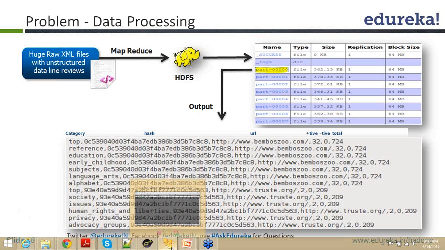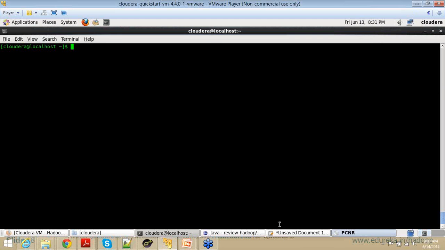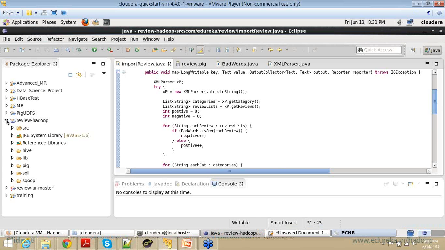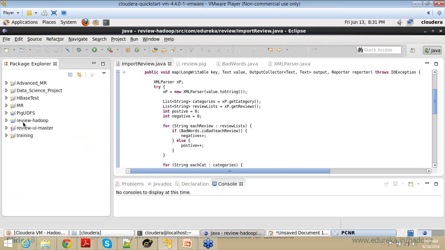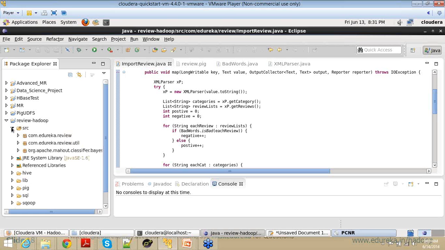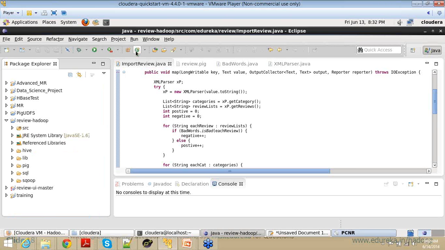So I'm going into the machine right now, and I'm opening a project. You can see it's a typical Java project, review Hadoop, okay? I definitely have to set the class path accordingly. I have to include the Hadoop jars in the class path and all. Of course, that goes without saying.